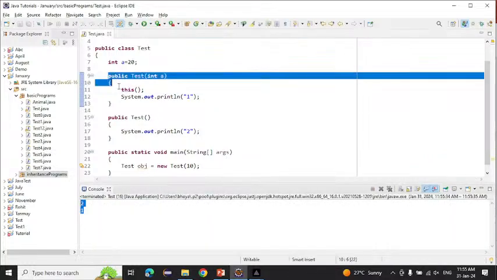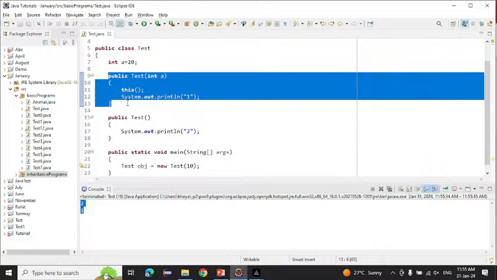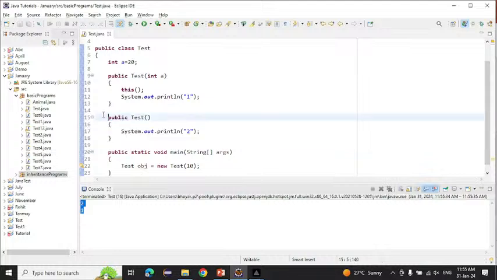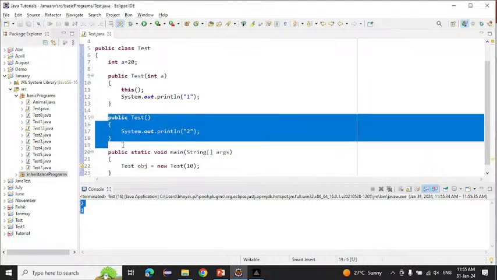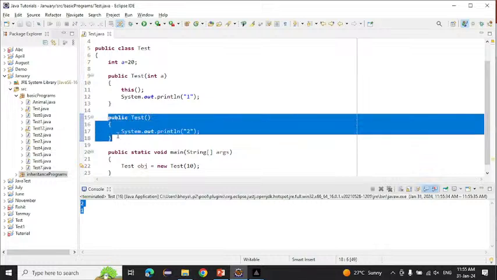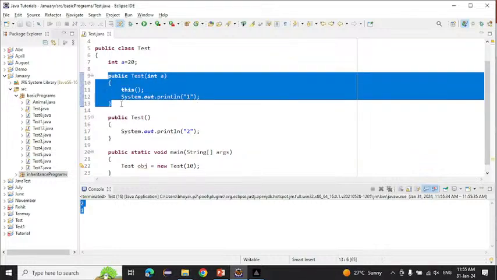Okay. Which type of constructor is this? Parameterized constructor. And which type of constructor is this? Why are we calling this a non-parameterized constructor? The constructor which does not have any parameter is called a no-argument constructor. Why are we calling this a parameterized constructor? Because it has a parameter, we call this a parameterized constructor.